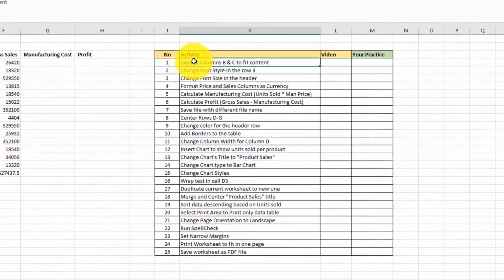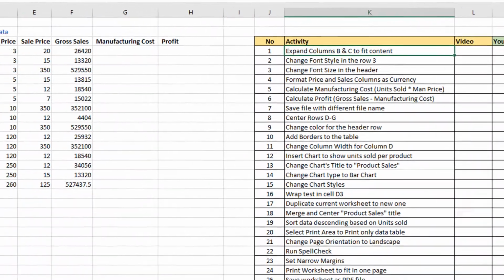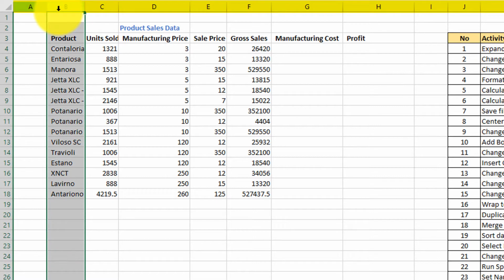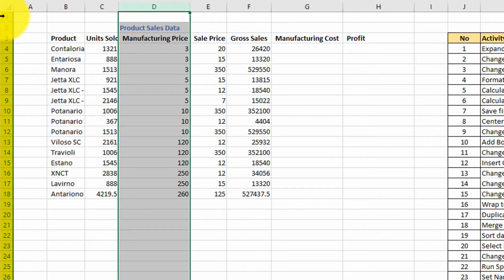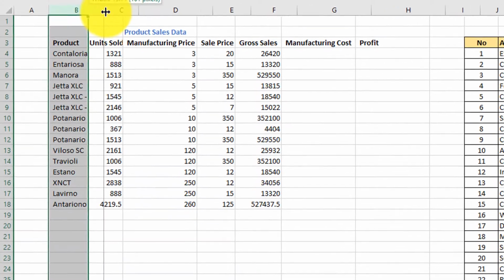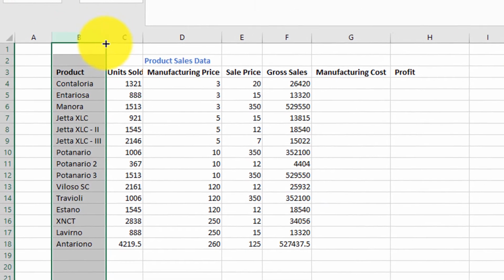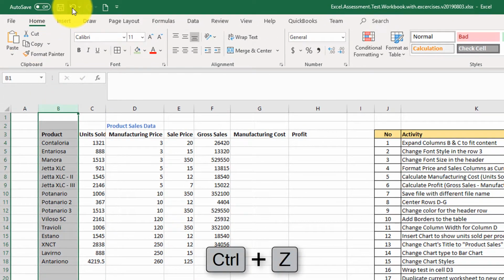Our first activity here on the list is to expand columns B and C to fit the content. First, you need to understand that Excel has columns A, B, C, D, etc., and it has rows. So because we are trying to expand columns B and C, we need to make sense out of it. As you can see, column B, for example, doesn't have all the data visible. So if we try to expand it, and that's one of the ways, I put my cursor on the line between columns B and C and try to expand it, you see that there is more data representing the product. You also can use Control-Z or the undo command, which is in the quick bar, to undo it.